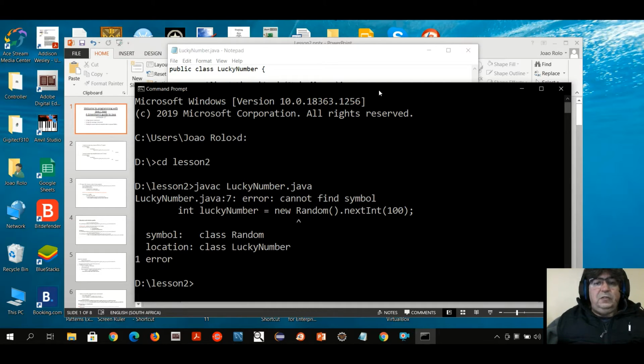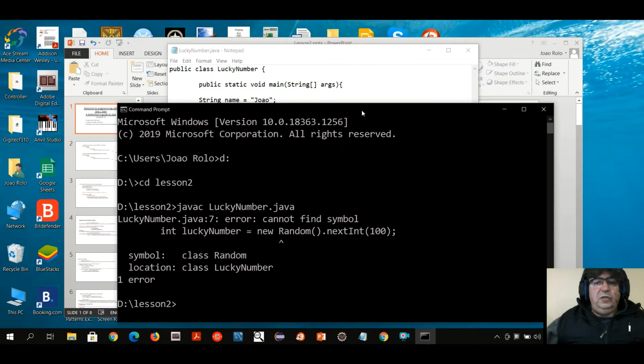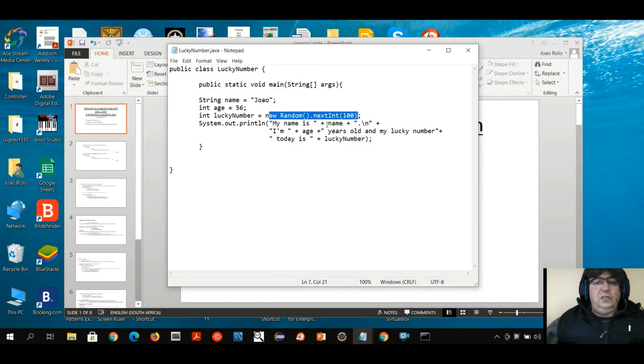Okay, so this is what I want to show you now. I'm using a class, I created an instance of a class, but where am I getting this class? I don't have such a class. This is a class that comes with Java, that's packaged with Java. And I want to show you how to go look for the classes there.